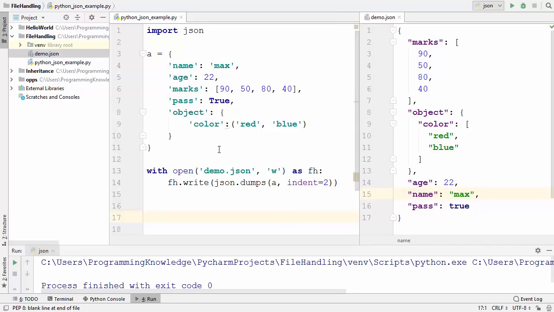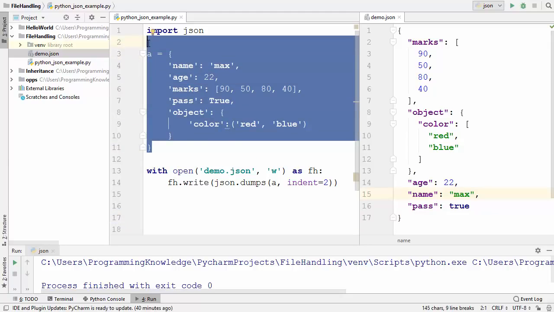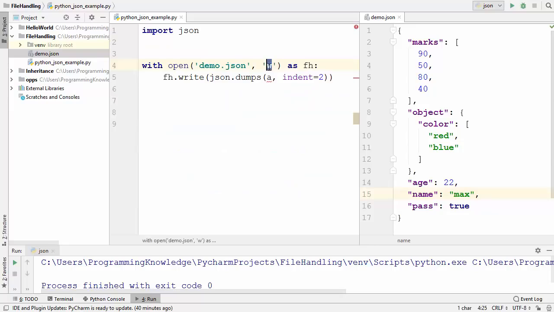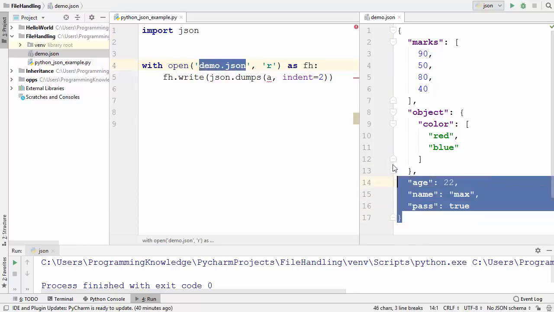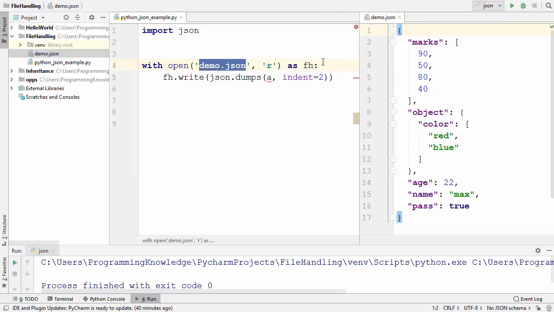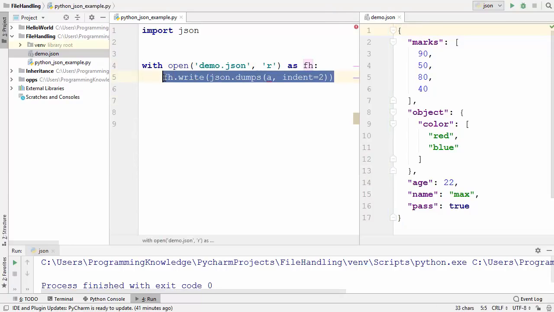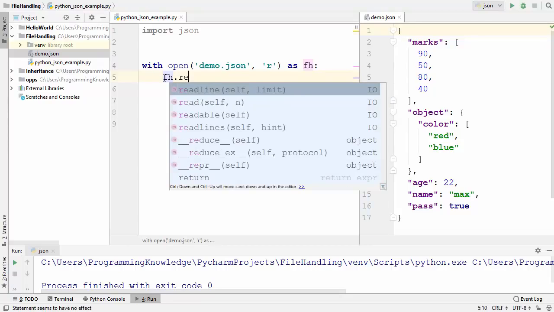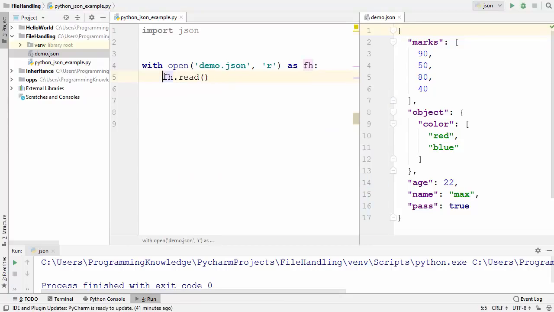Now let's see how we can read the JSON values from a file. I'm going to remove this dictionary from here, and instead of using the write mode, I'm going to use read mode, which we use to read from the file. And the file we already have. Let's say we want to read all this data which we have written into this file, and now instead of using this line, I need to use the fh.read function here, and to print the content we have read from this file, we can use the print function. So I'm going to enclose this fh.read in the print function, and let's run the code first of all.